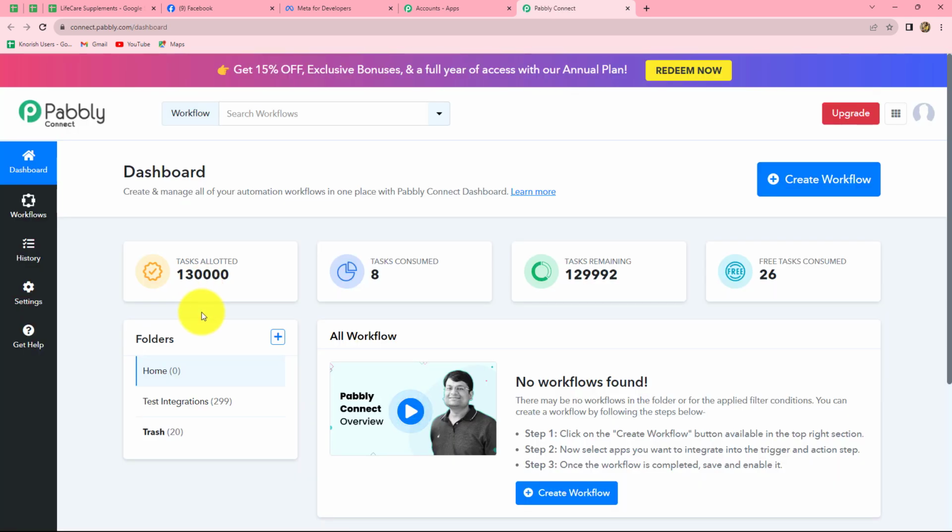On this dashboard, we can find all of the workflows which we have created, and we can also create multiple folders here in order to save our workflows. As you can see, I have two folders over here. In this test integration folder, I have saved a lot of workflows. In the same manner, you can save your workflows by creating multiple folders.